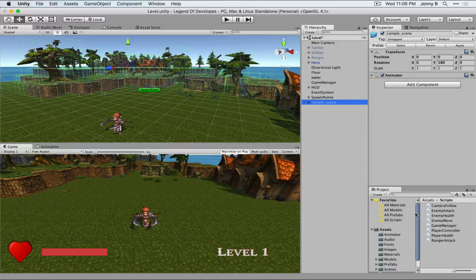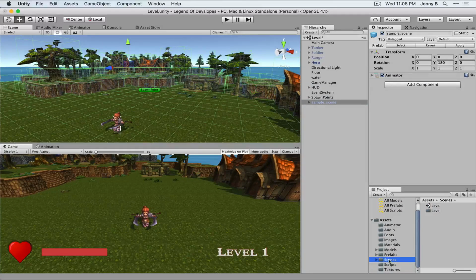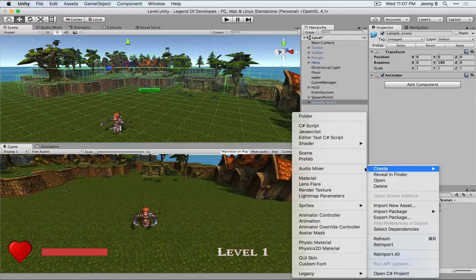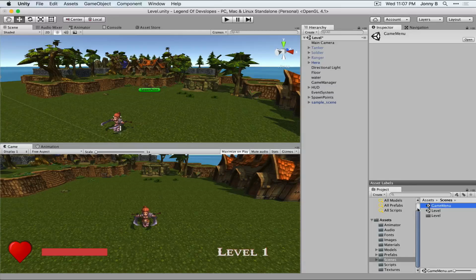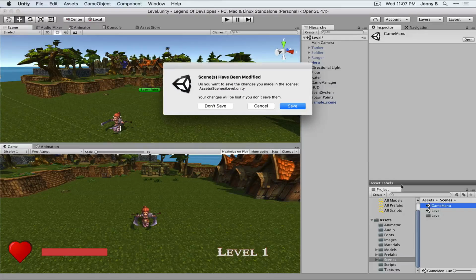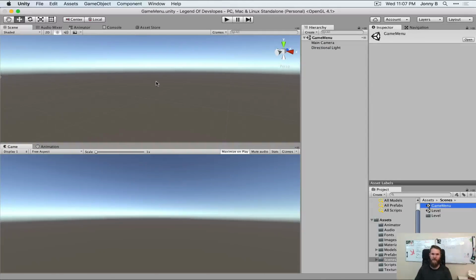And so the next thing we're going to do is I'm going to go into our scenes, and I'm going to right click and say create scene. And we're going to name this game menu. Okay. Then I'm going to double click it. It says scenes have been modified, so save it. All right, so now we're back to a completely empty scene.